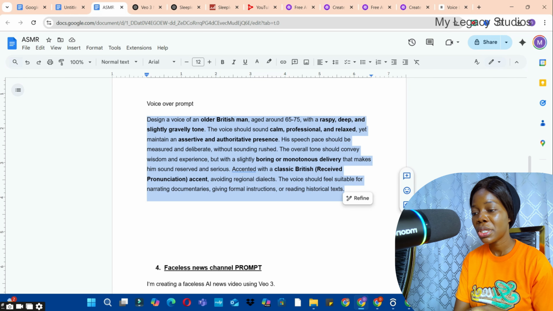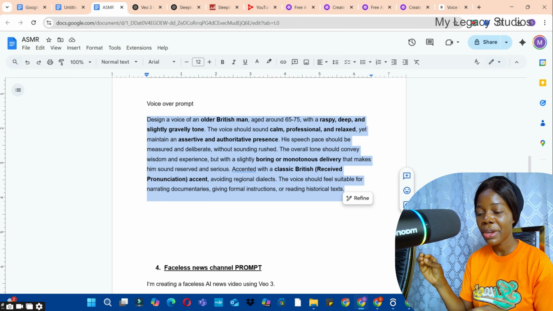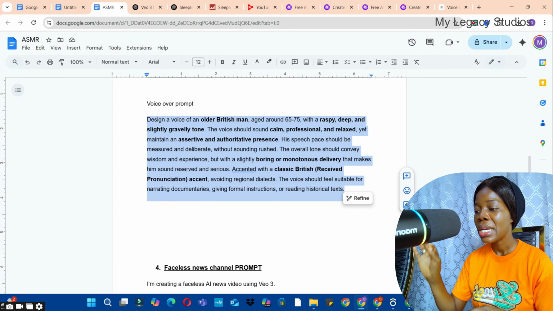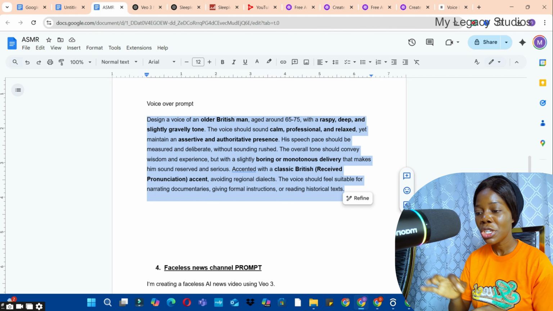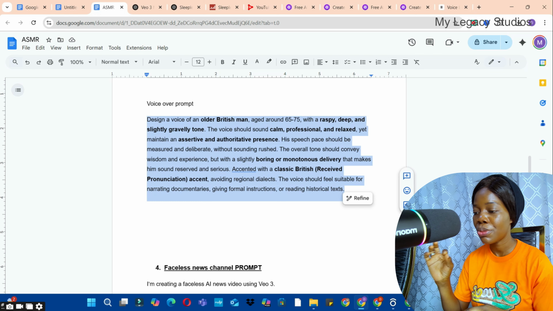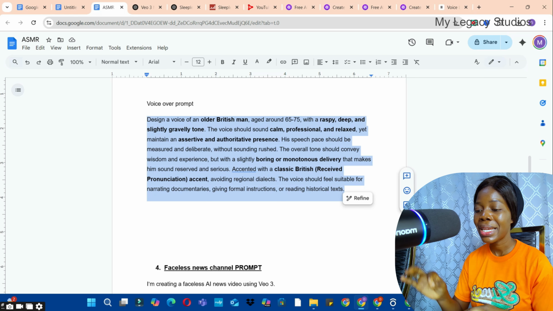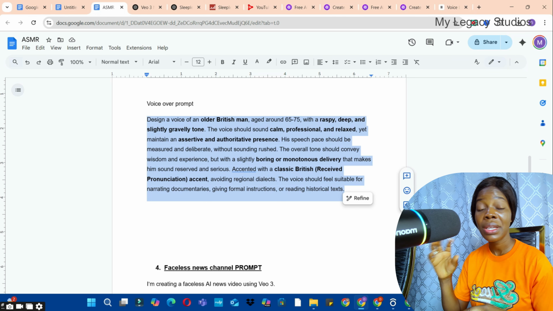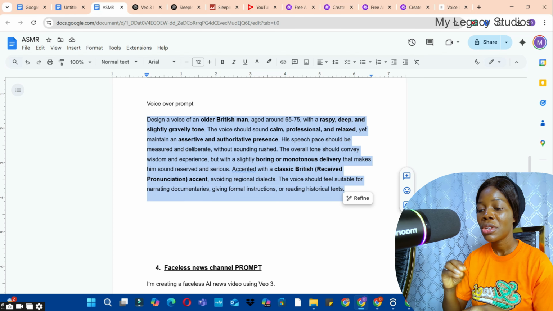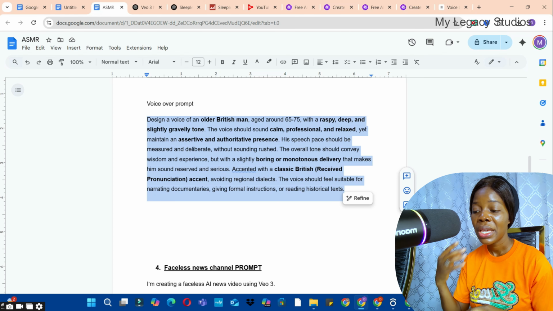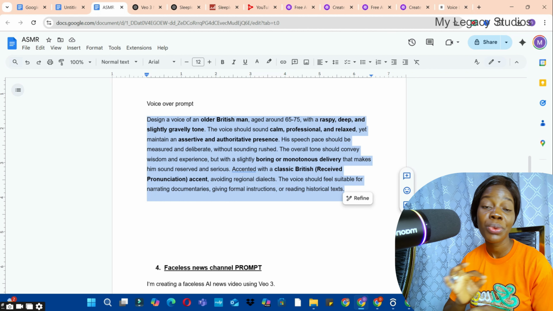Design a voice of an old British man, aged around 65 to 75 with raspy, deep, and slightly gravelly tone. The voice should sound calm, professional, and relaxed, yet maintain an assertive, authoritative presence. His speech pace should be measured and deliberate without sounding rushed. The overall tone should convey wisdom and experience, but with slightly boring or monotonous delivery that makes him sound reserved and serious. The voice should feel suitable for narrating documentaries, giving formal instructions, or reading historical text.